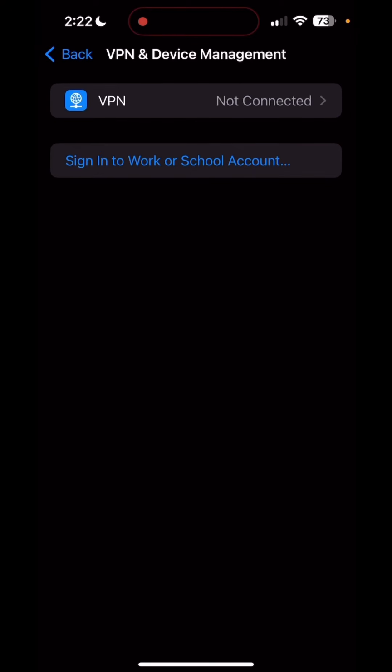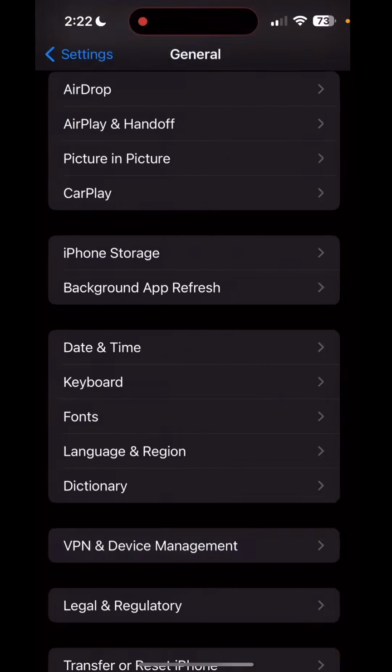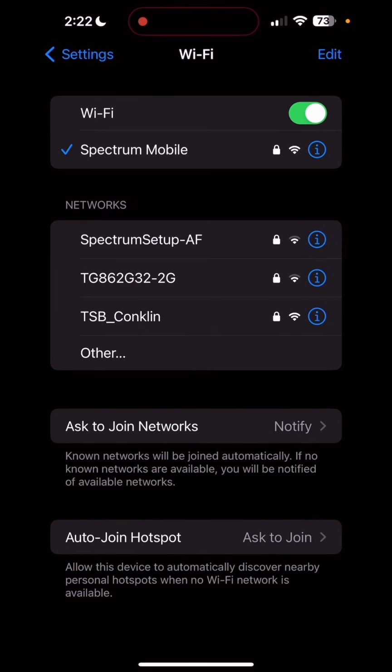I clicked on it, I hit install, and then once I did that, I went and turned my Wi-Fi off and back on, and now I'm connected to the Spectrum Mobile Wi-Fi, which is what I've been trying to do this whole time. Run in circles, hung up on, transferred a billion times. Not the best customer service experience. They definitely don't know what they're doing.